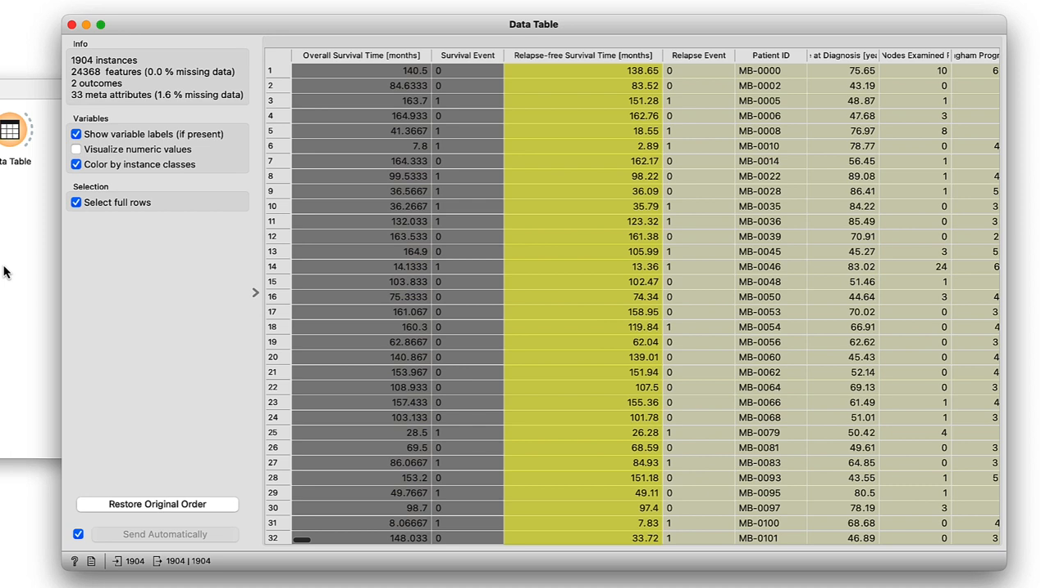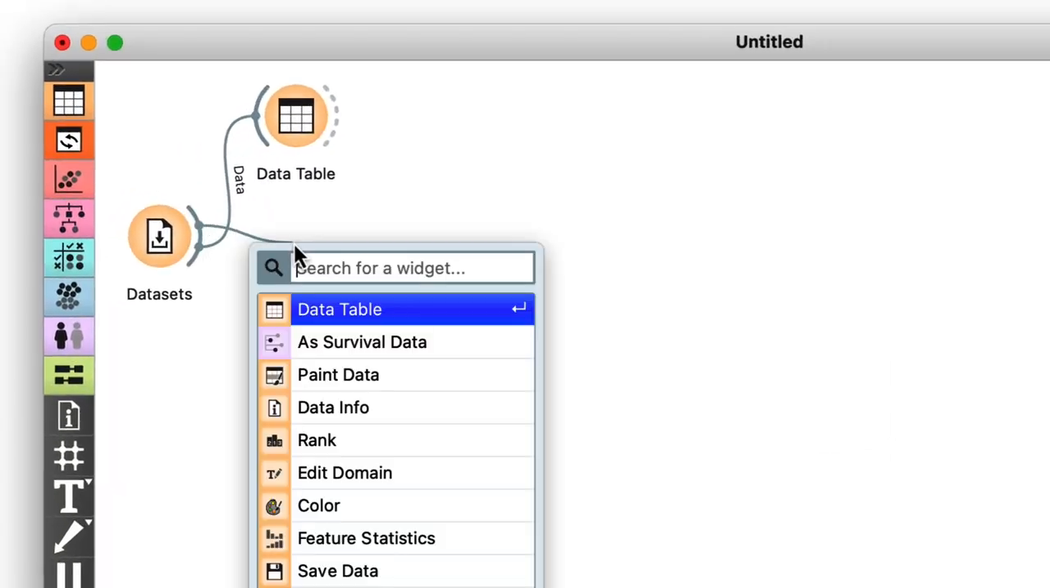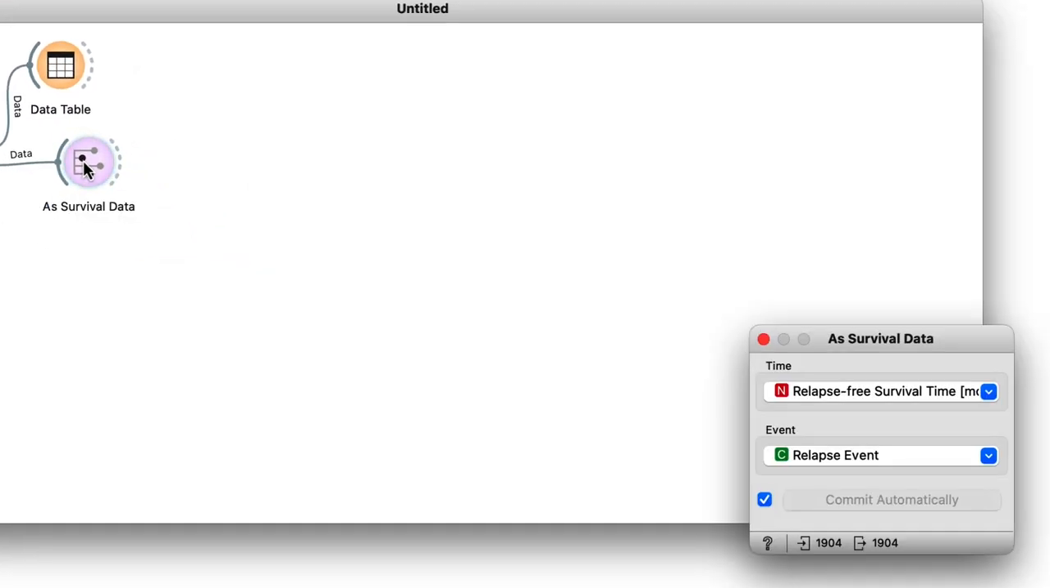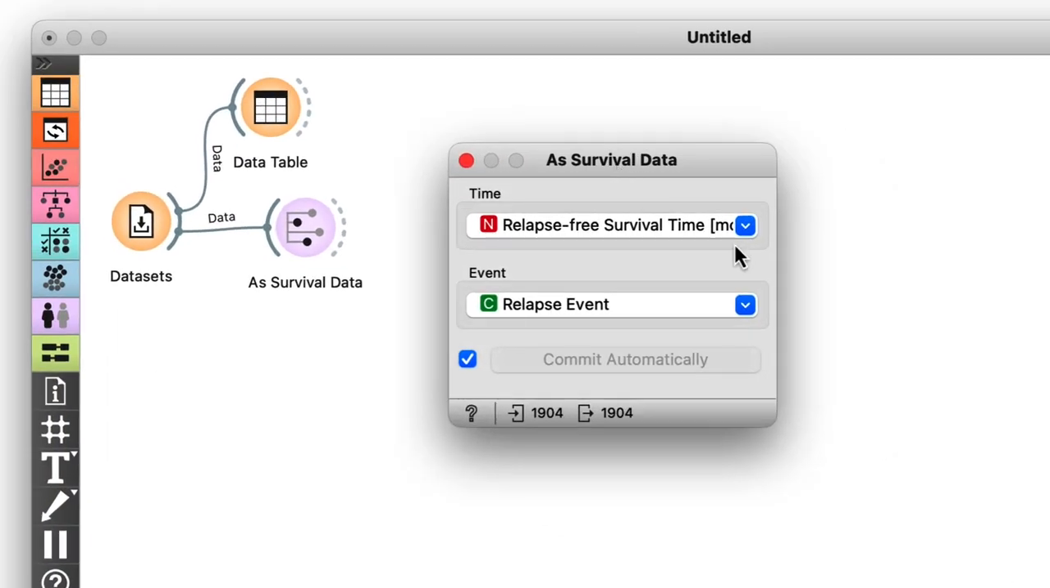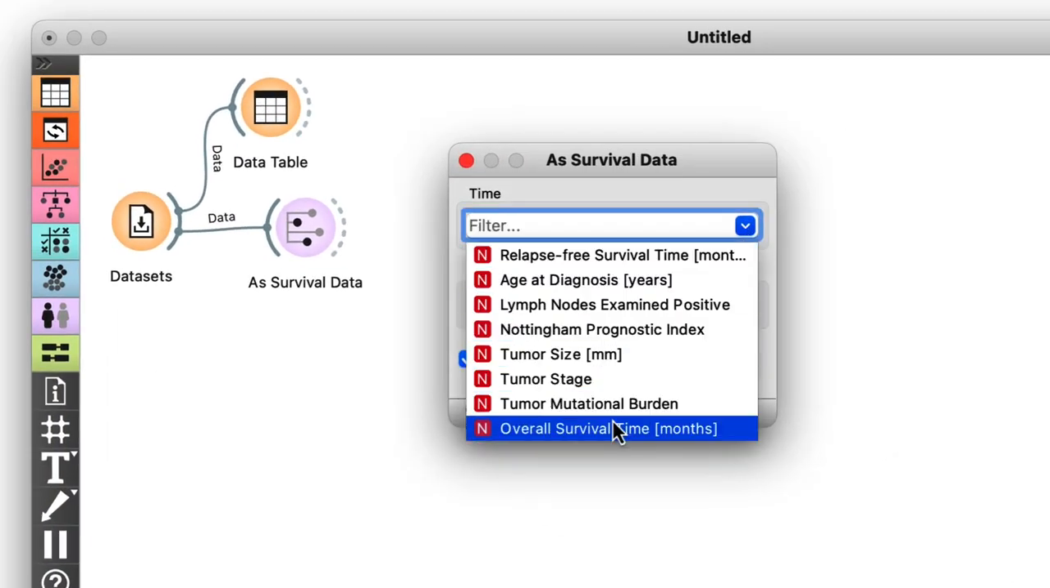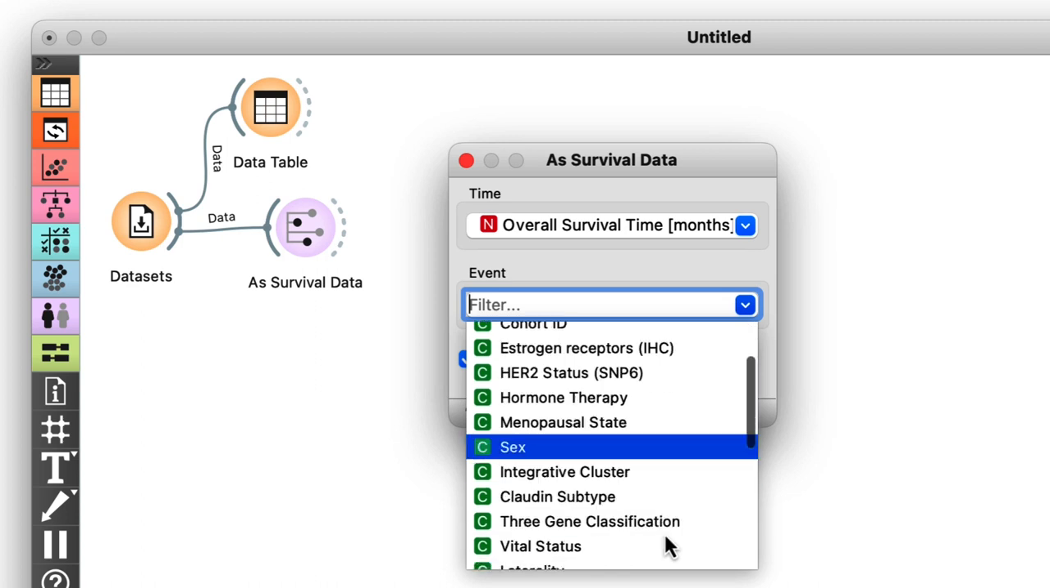Now, recurrence-free survival time refers to the time until cancer recurrence, and the overall survival refers to the time until breast cancer-related death. So I will use the Survival Data widget to specify which time and event pair I want to explore. First, let's take a look at the overall survival.